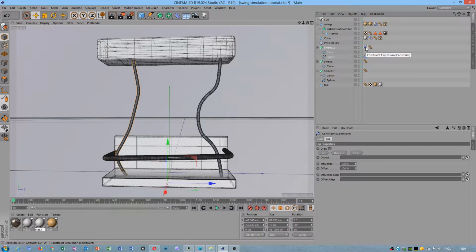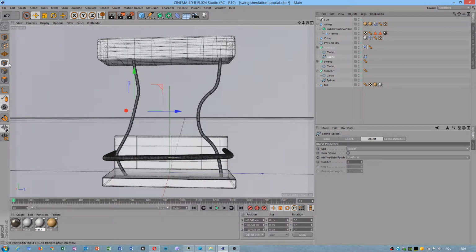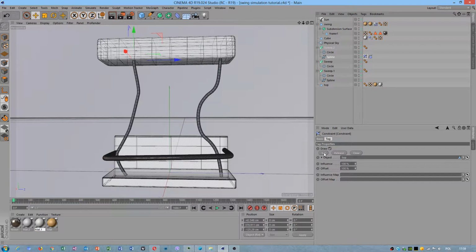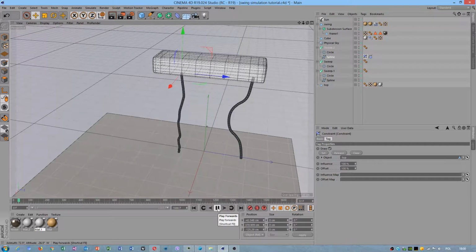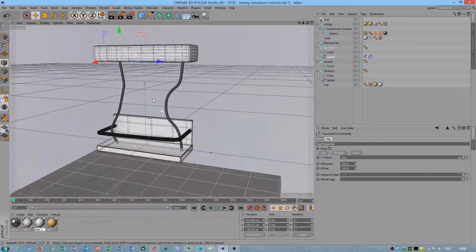In the constraint option, okay, what do I have to do? Oh yes, I just remembered, because I was thinking about something else. Object. When you select spline, which spline was our top spline? I have to move it here. Now I must check. We have already simulation of spline.